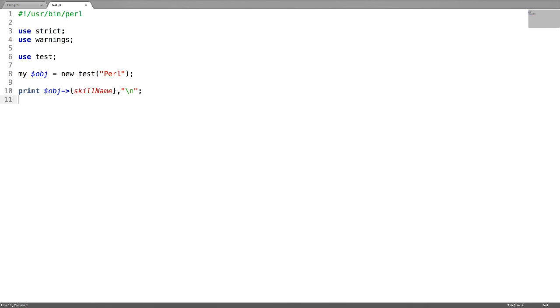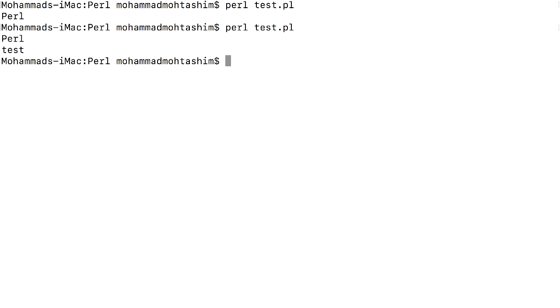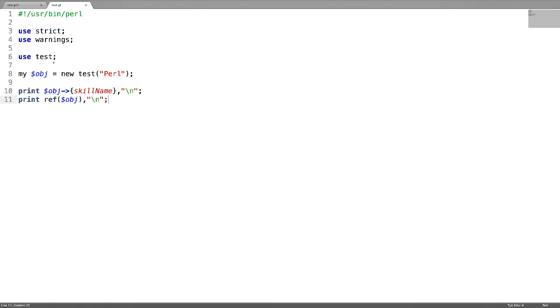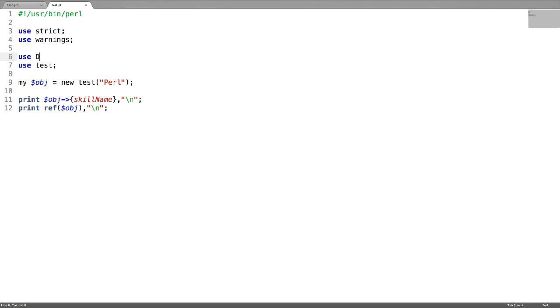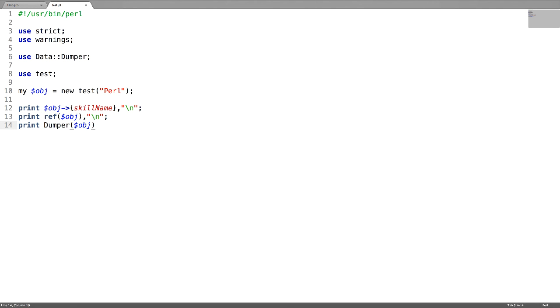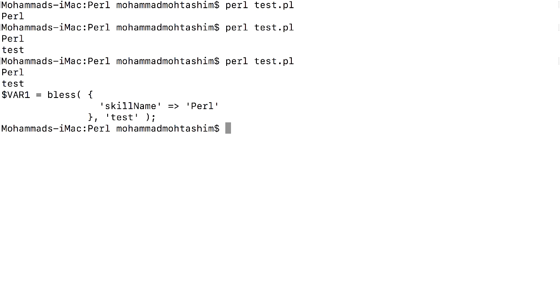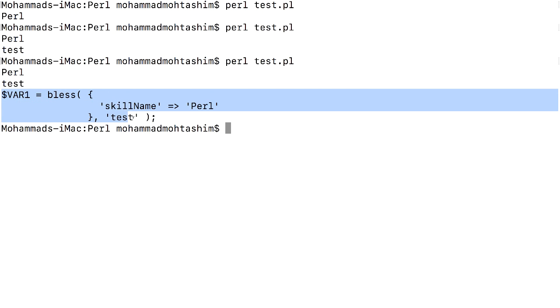Now if you try to print the reference, what is the reference of this object? Reference is the class name of that object. Now let us print this object using Data::Dumper. Object is itself a reference, so you have to pass the reference to the dumper. If you can see here, this is a blessed object having the hash reference along with the class name.